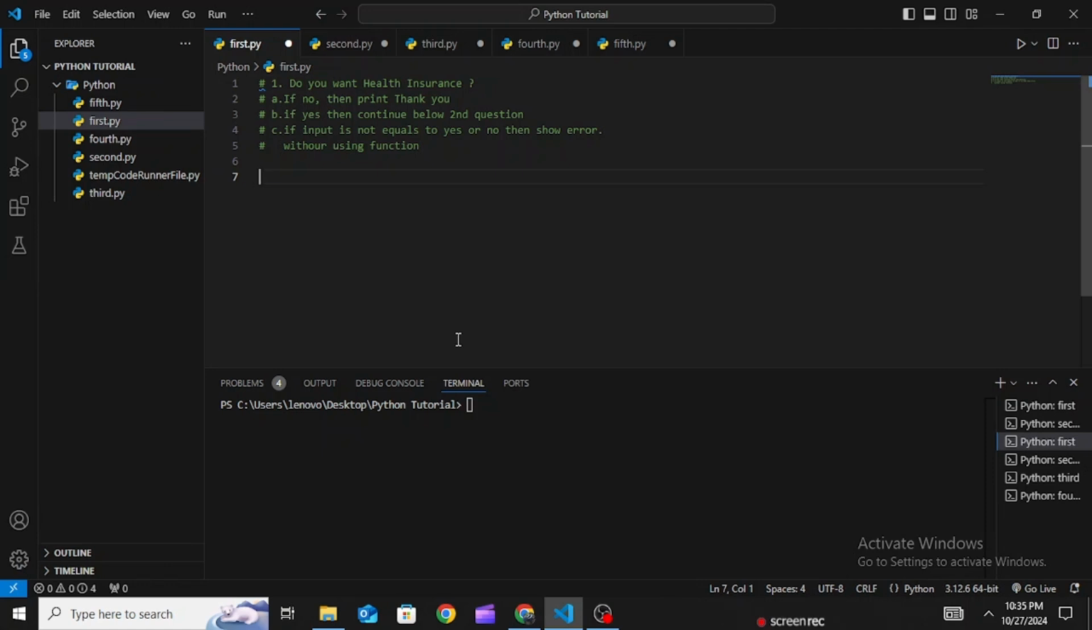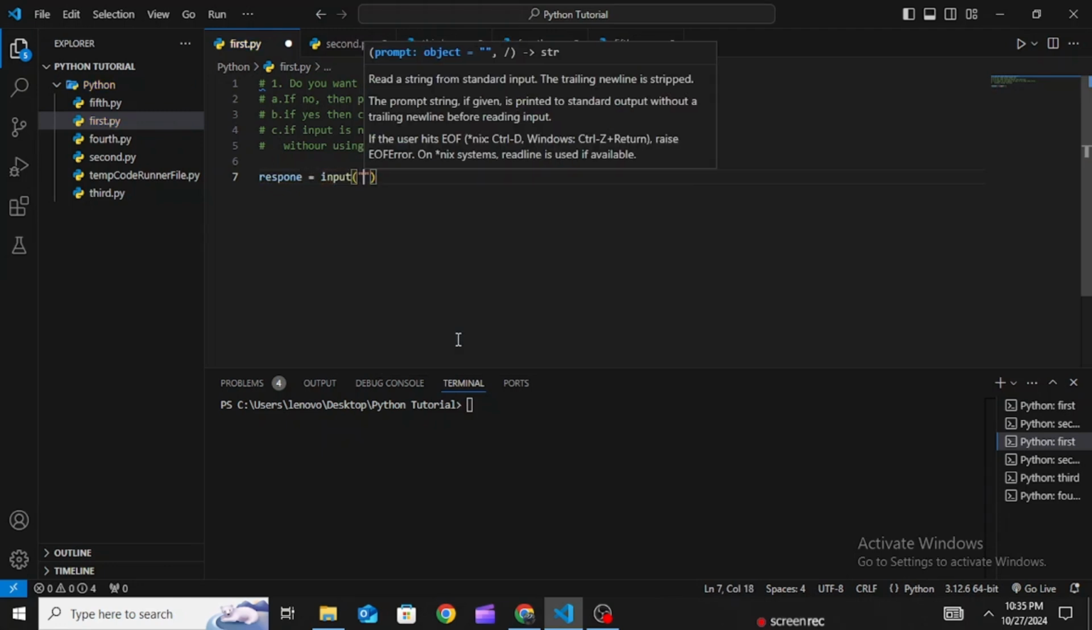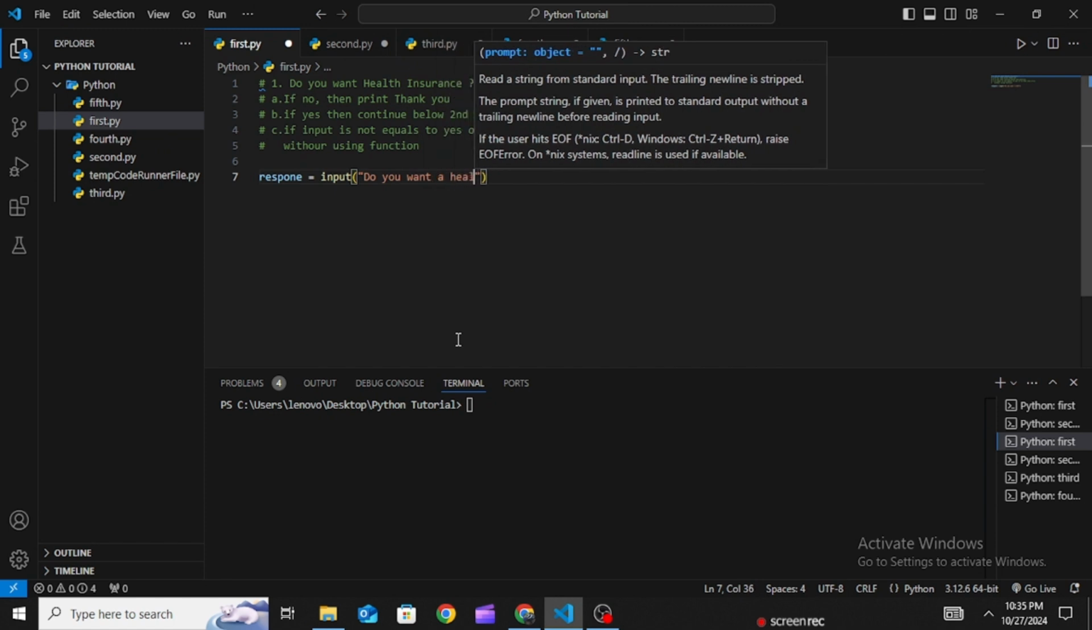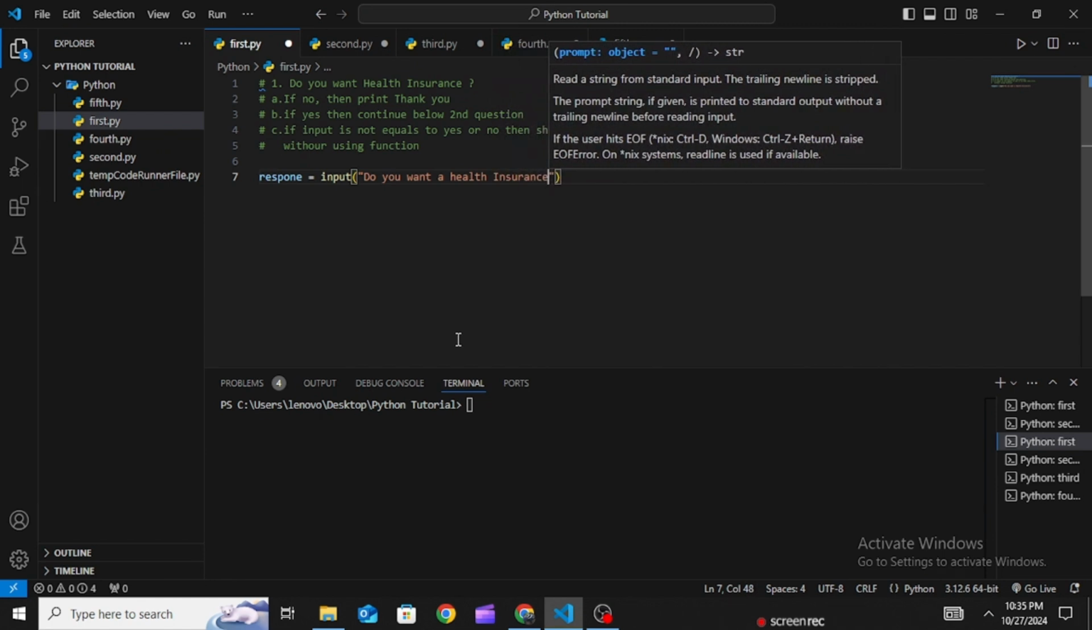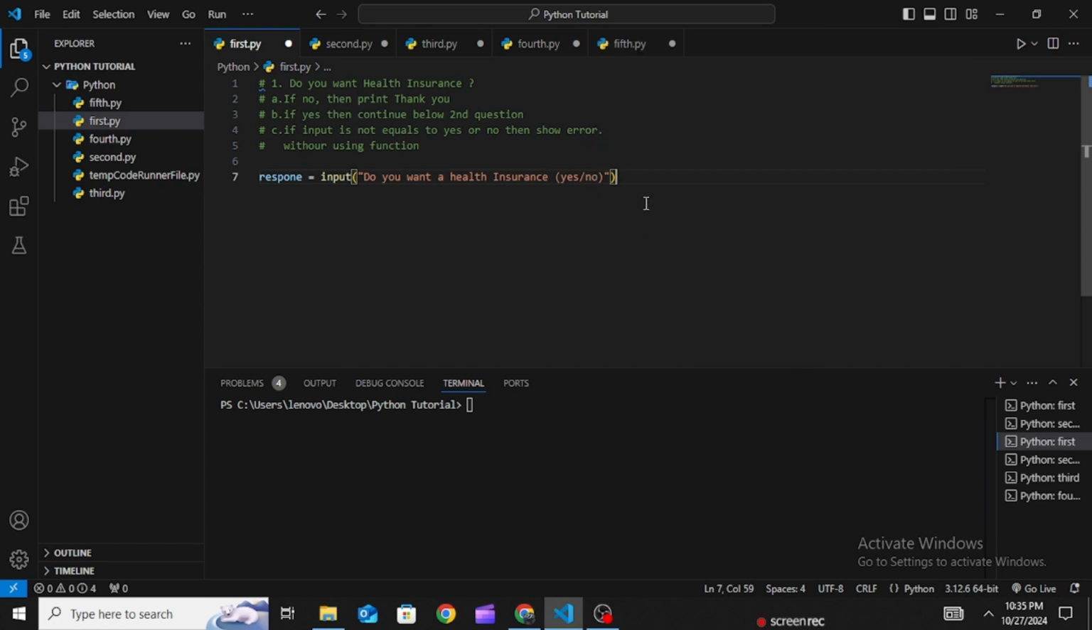First of all, for input, we have to take a variable. We will take the variable name as response equals input, and we will ask the user, do you want health insurance? Yes or no? So we have declared our input. Now let's use the if-else statement.